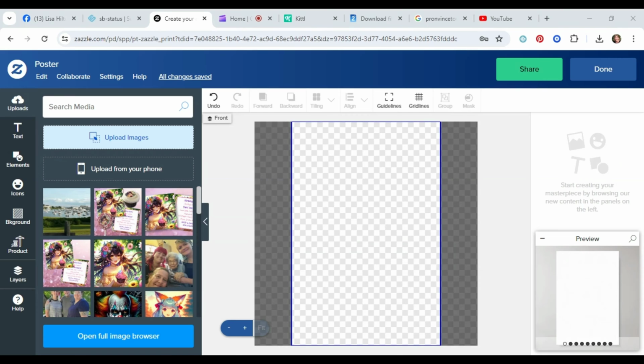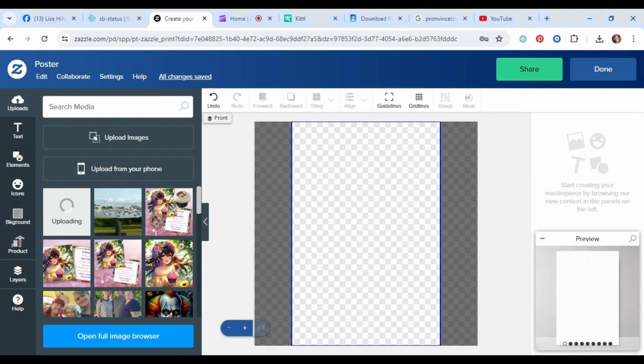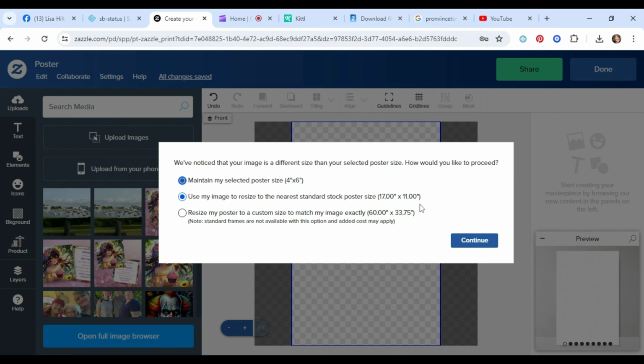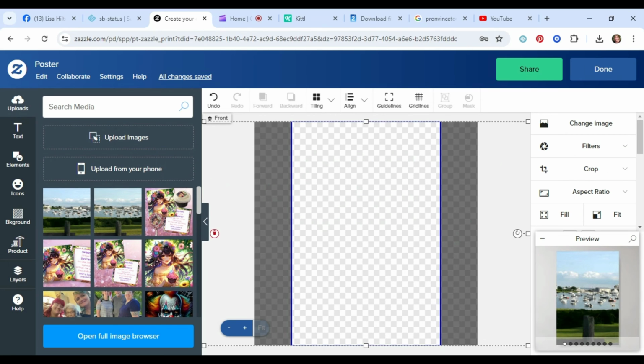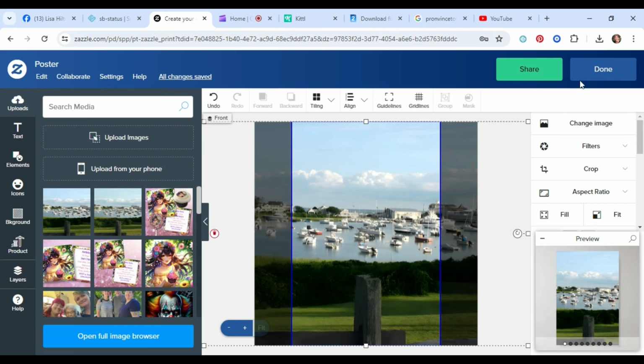So okay, so anyways, we're going to go back up here to upload images again. And we're going to upload the one with the bigger resolution. And I don't really want any of these. So for right now, I'm just going to leave on maintain my selected poster size. And what I'm going to do is I'm going to click on done.